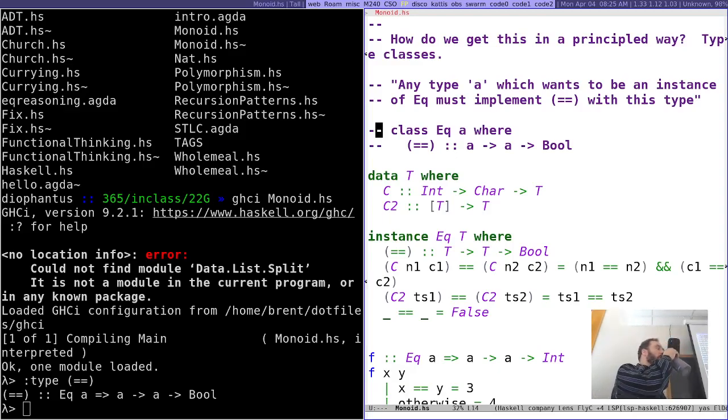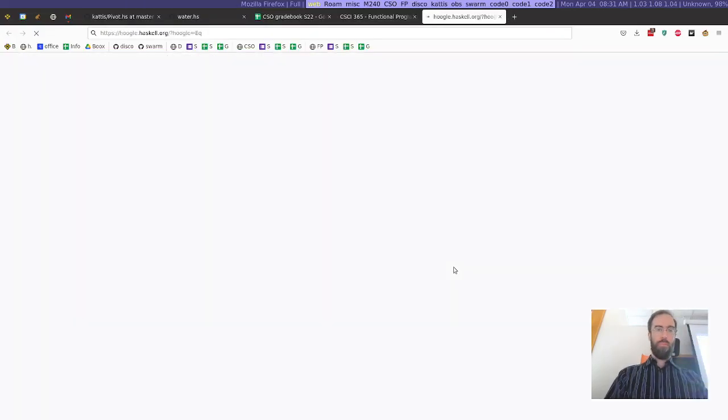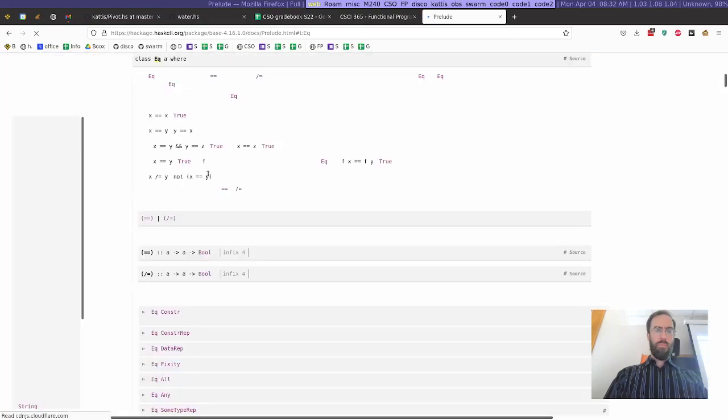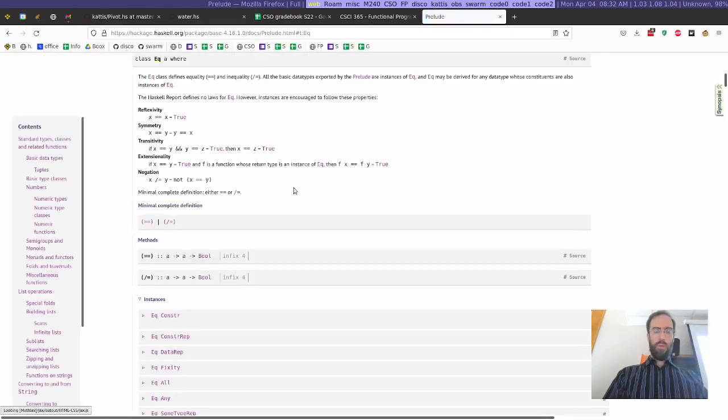In Haskell, where everything is defined, are there instances of Eq for every built-in type, and then for Num and others? Yes.